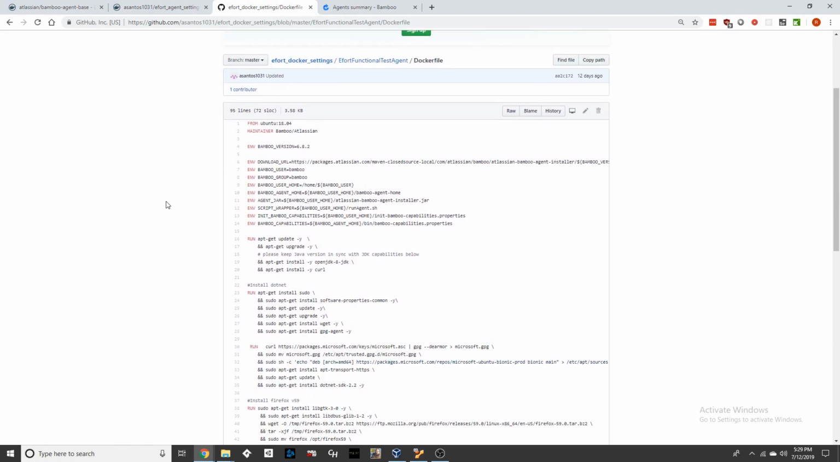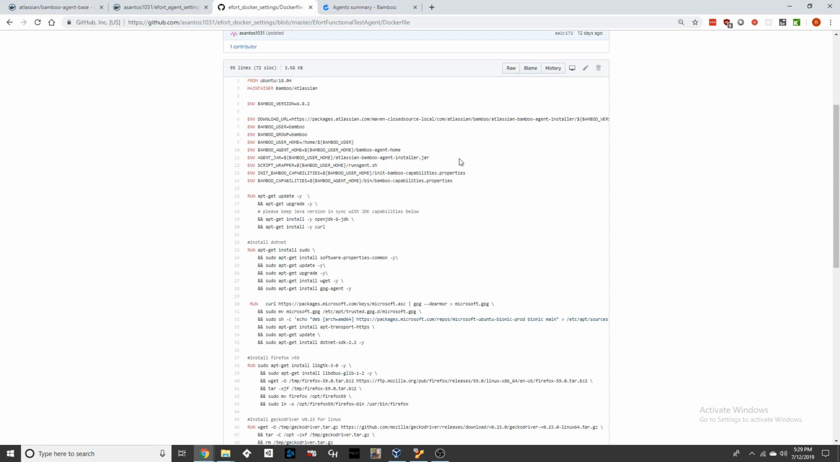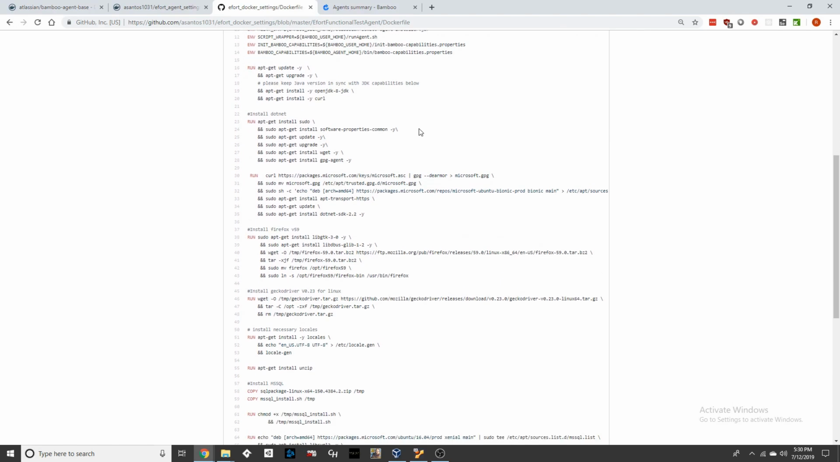So this is what the build file looks like. In order to execute the functional tests, you would need a couple of dependencies. We need to, of course, get the Bamboo agent stuff and install the Bamboo agent service. That would be step number one. We also need to install .NET, the .NET Core framework, because that's what the application uses.